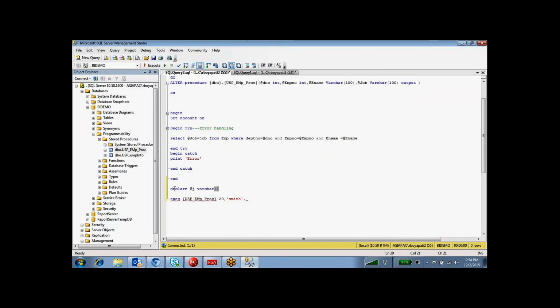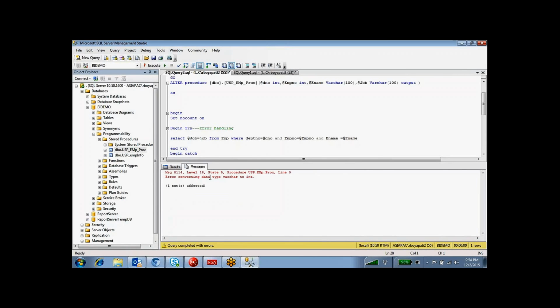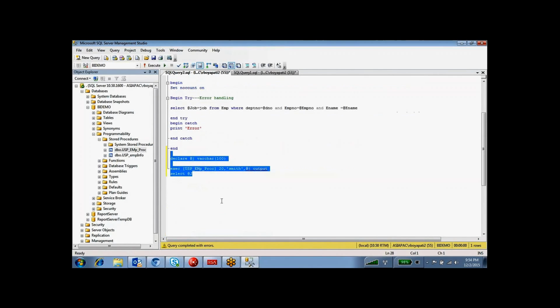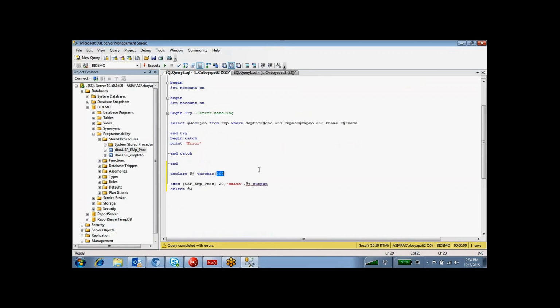Varchar, and @j output, select @j. I'm getting an error converting the data type varchar to integer. Which one is the integer value? So job varchar 20 Smith. The formal parameter @employee name was not declared as an output parameter.